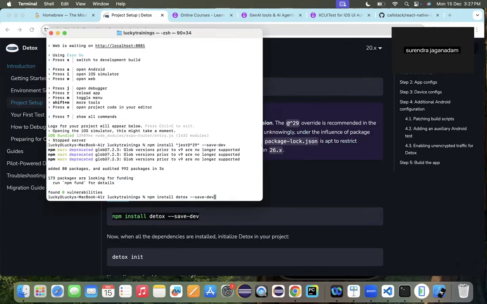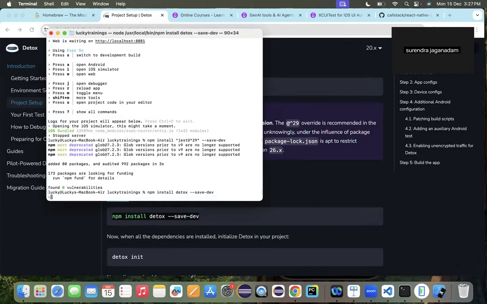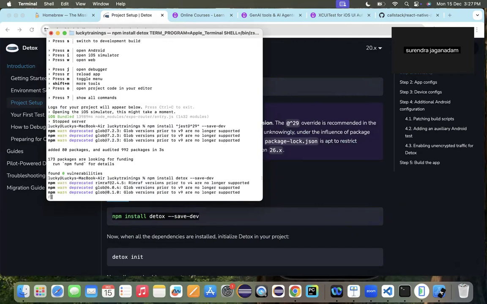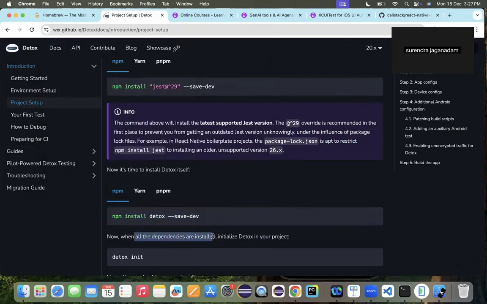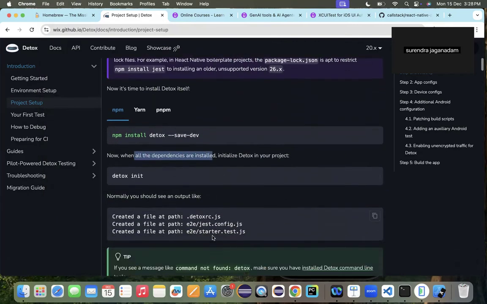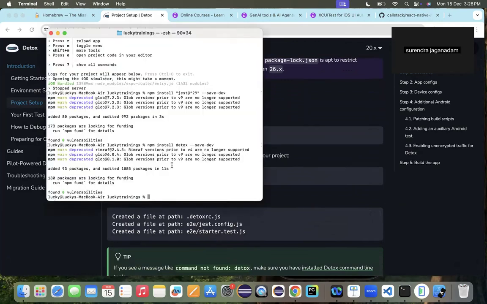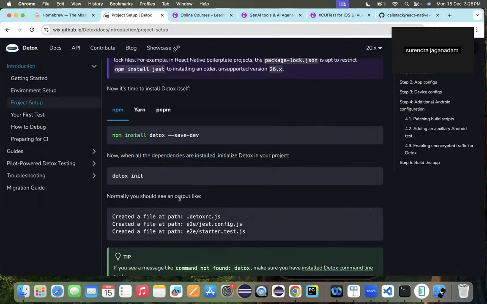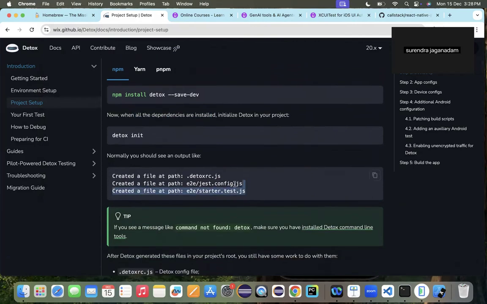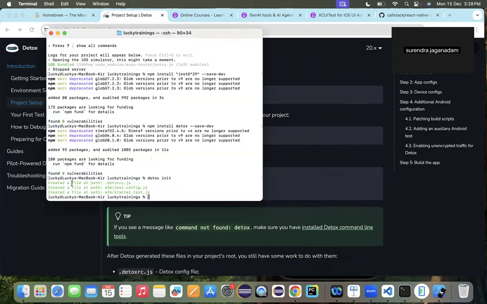This Detox is precisely configuring this project with Detox. And once this is installed successfully, then we need to initialize it. So it's running. Now, when all the dependencies are installed, initialize Detox in your project. So let us see, all the dependencies got installed. Now initializing Detox. As and when you initialize Detox, here you should see these messages. See here, the same message I was able to see in my terminal as well.